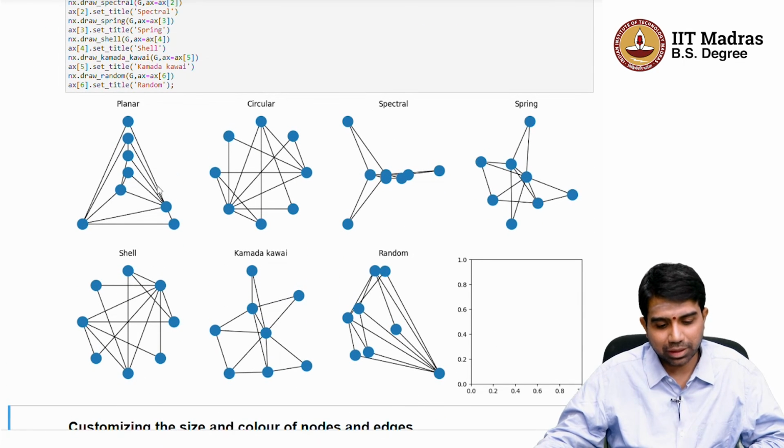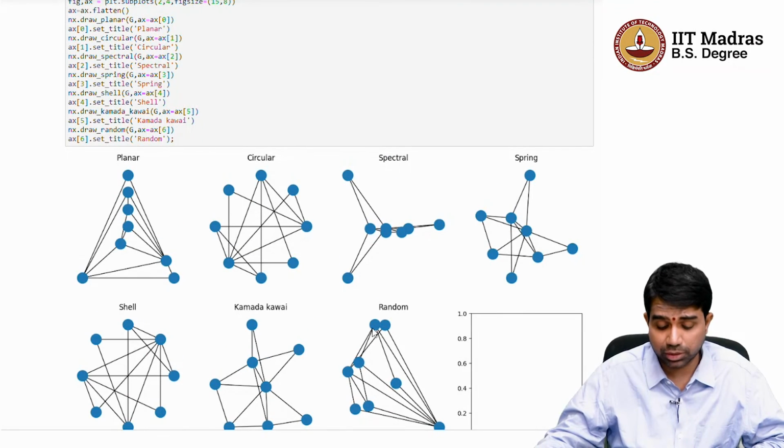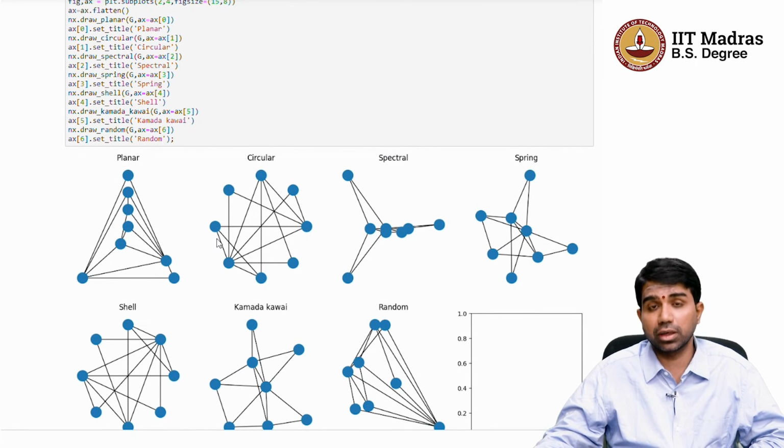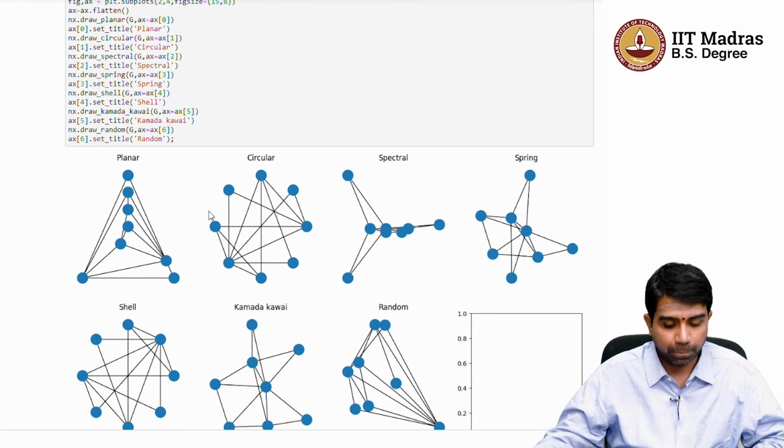But then here is a planar graph, here is a circular graph where the nodes are laid out somewhat circularly. Then there is a spectral graph layout, spring layout, shell layout, and so on. So each of these layouts has a different logic, and for every single graph these would look different, and you may want to figure out what is the best way to lay out your graph of interest. It really depends upon your degree distribution, density, and all of those.